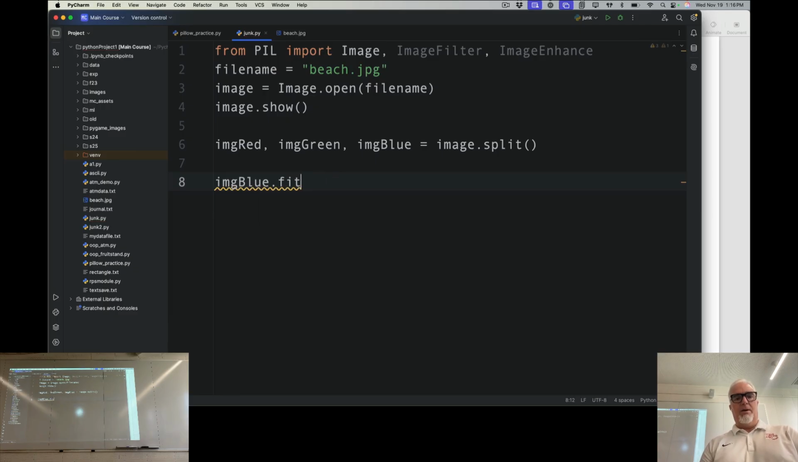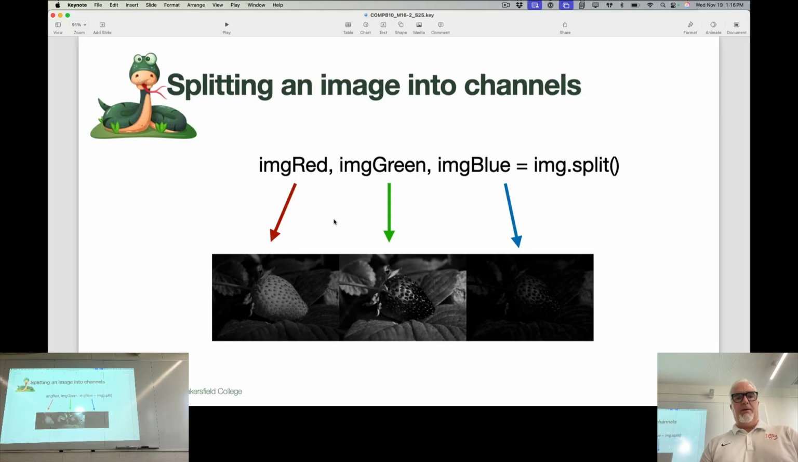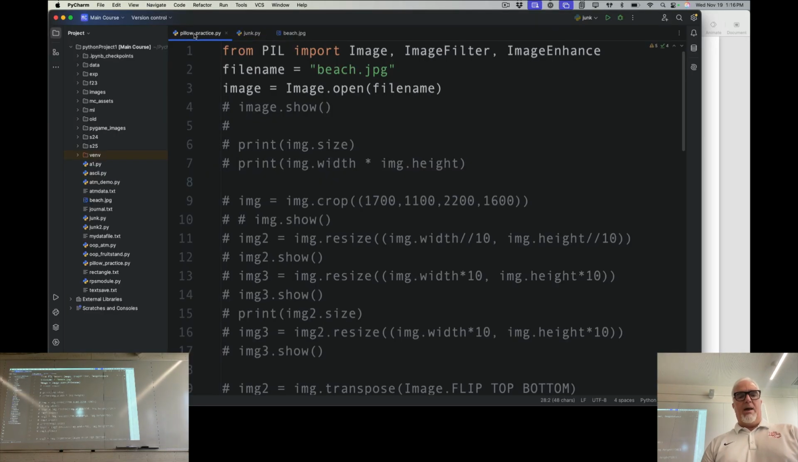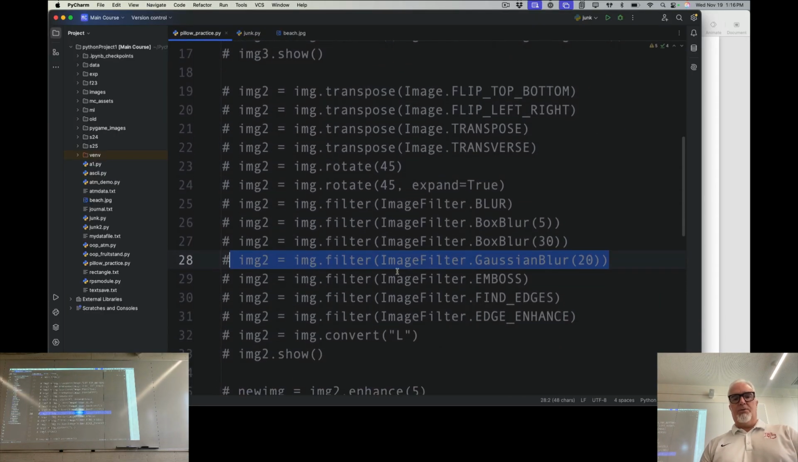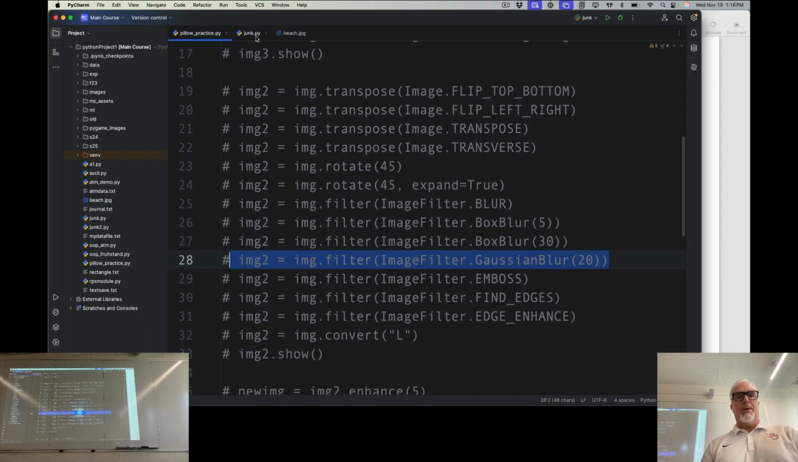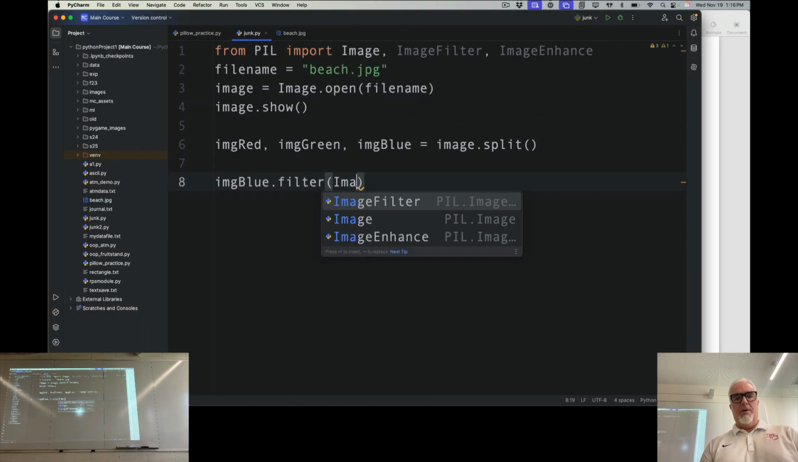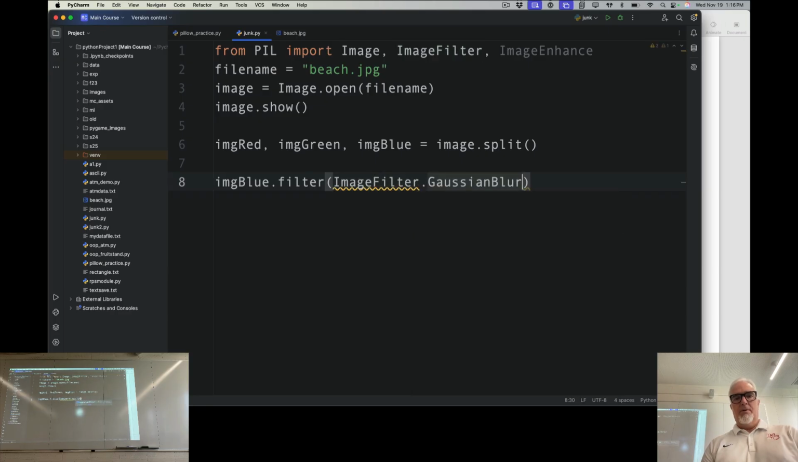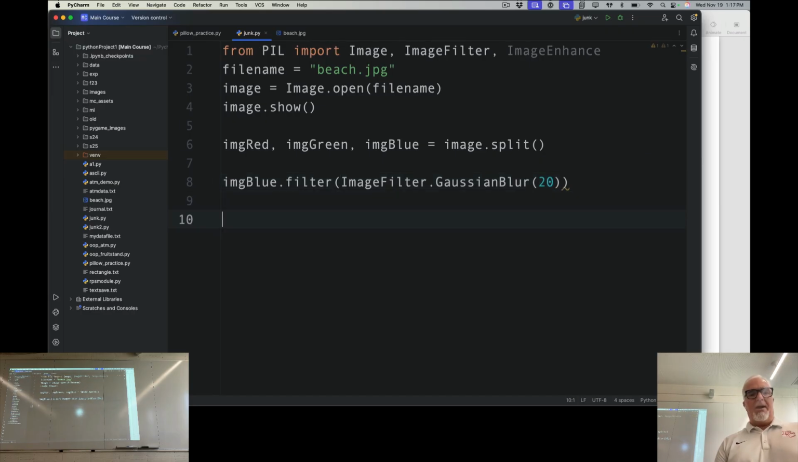It would be good if I spell it properly. And I can look at this as my reference, right? Image filter dot Gaussian blur. And I give that a, let's really blur it hard. And then I can put the image back together.